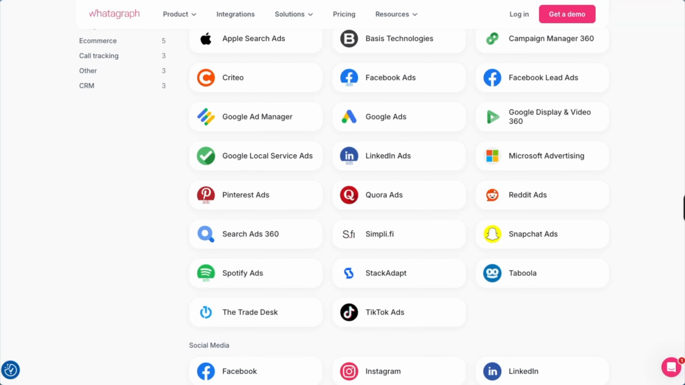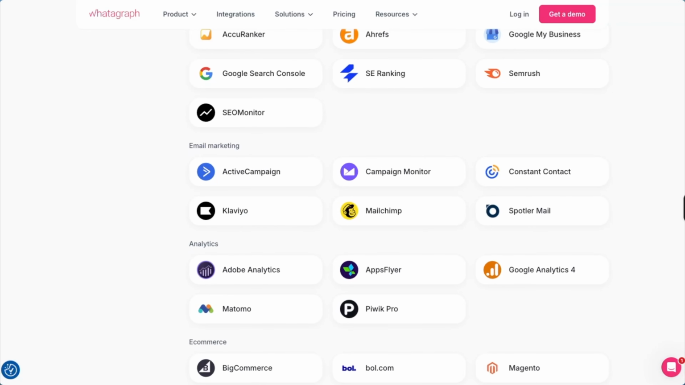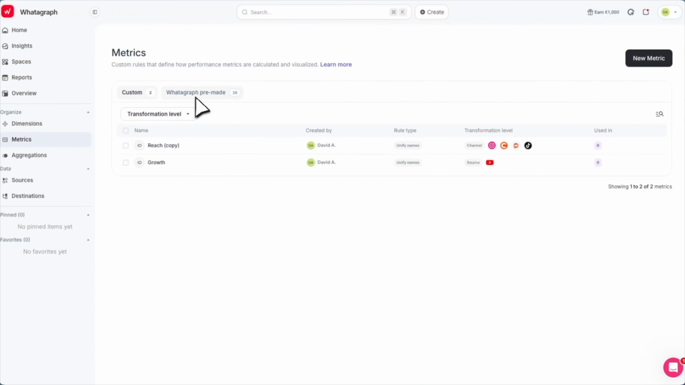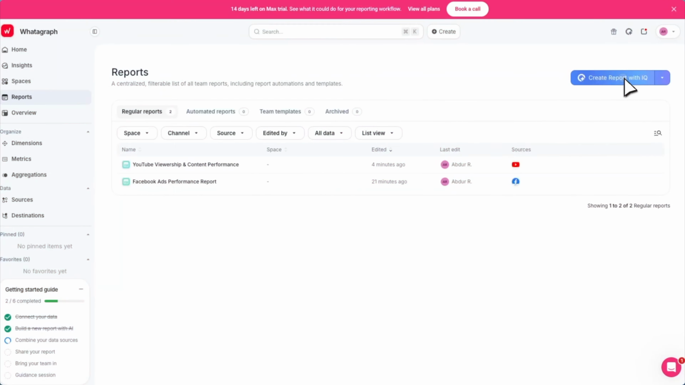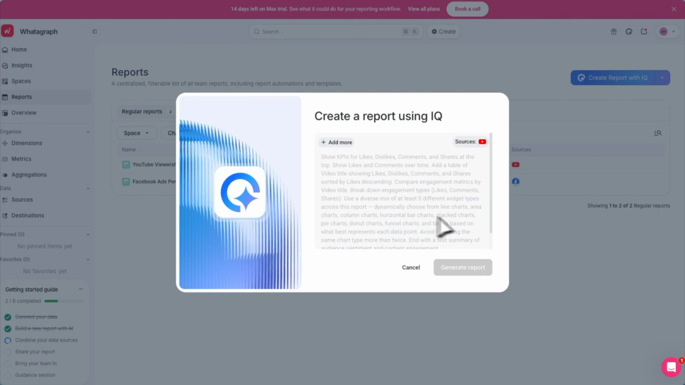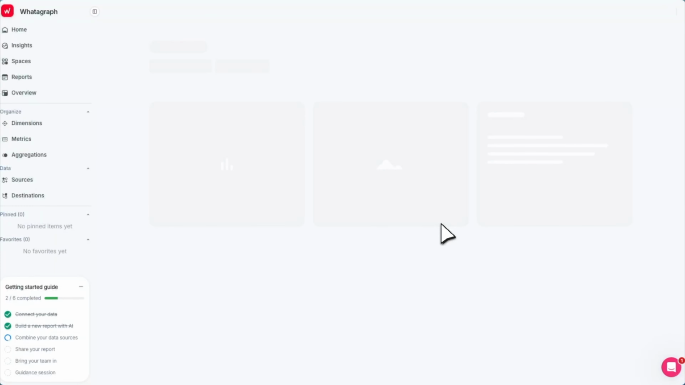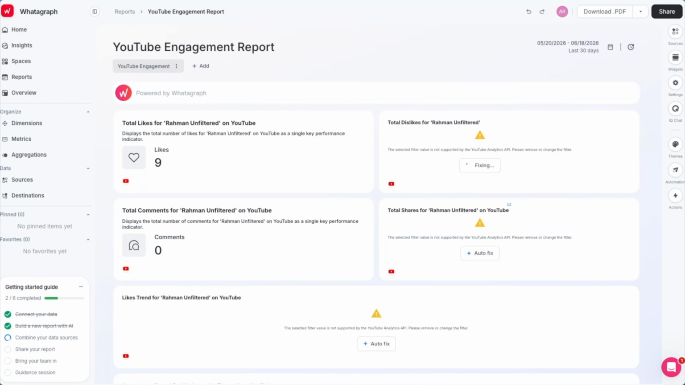First, Whatagraph pulls all your marketing data from 60+ channels through native, stable integrations. You could then normalize this data according to your business logic. You could define conversion actions, create custom metrics, standardize campaign naming, and more. From there, you could use Whatagraph's IQ, which is their AI layer, to generate marketing reports, write performance summaries, and even give your clients a live AI chat directly in their own dashboard.